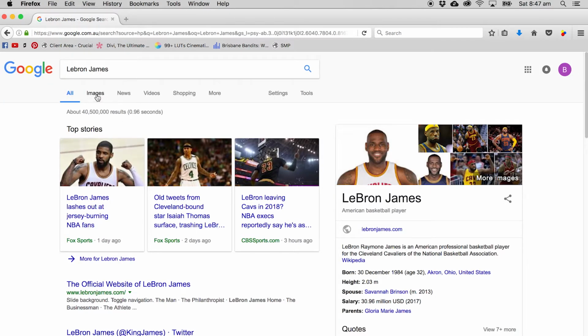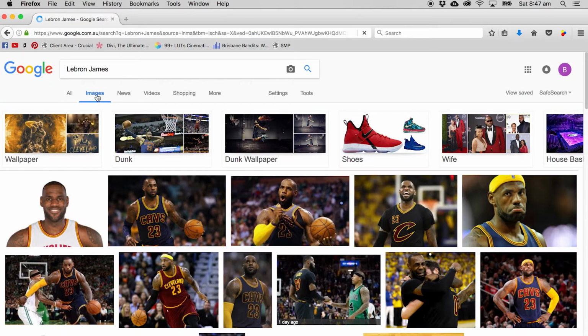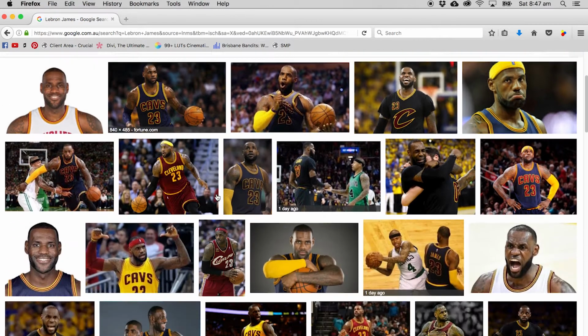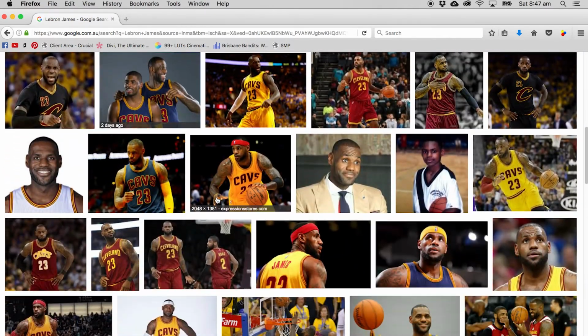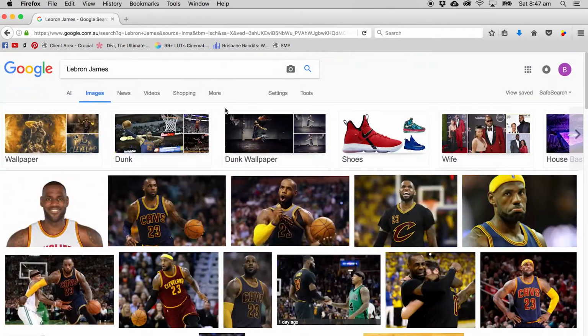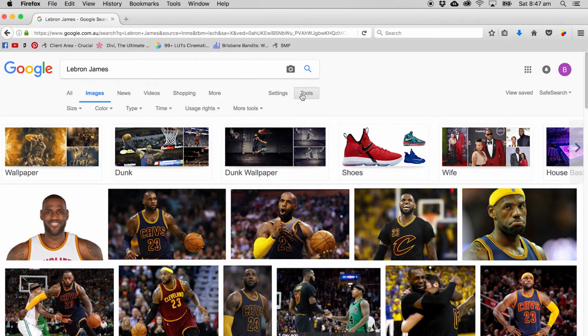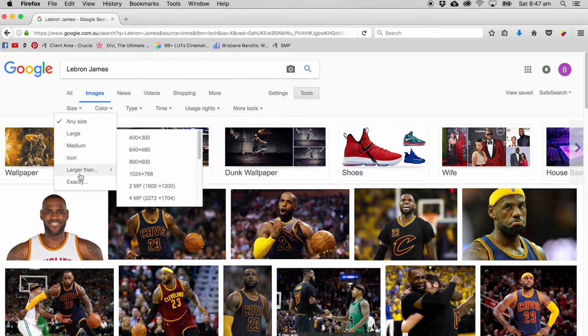Sweet, brings it up. First click images. I want to see everything else. Now, these all look fantastic, but as you hover, you'll see just here the pixel ratio. It's important, different images, different numbers. So the trick, it's not really a trick, but what I do is click Tools, click Size, and go down to Larger Than. And this is where the real party is.